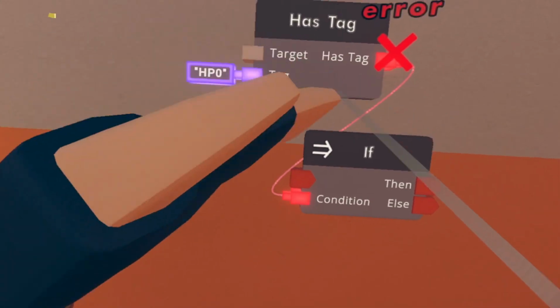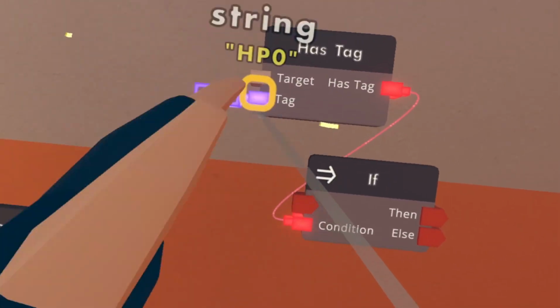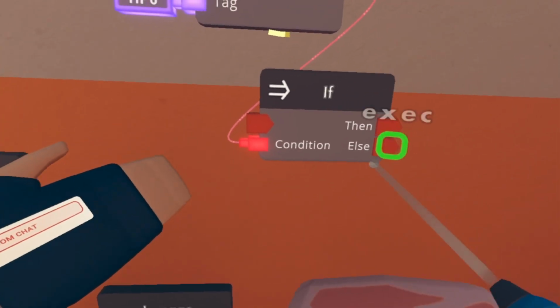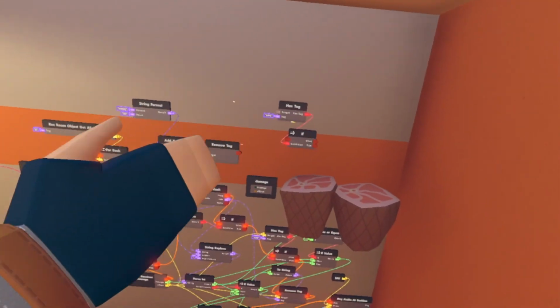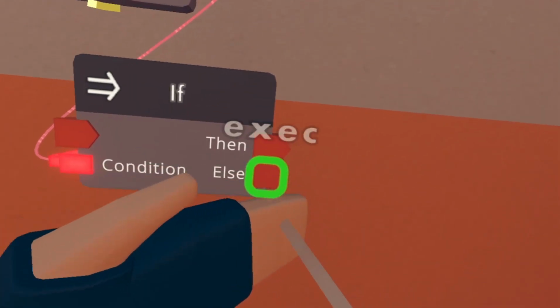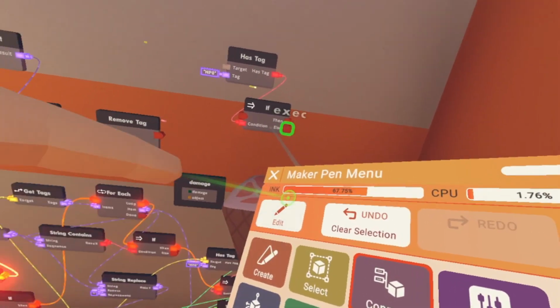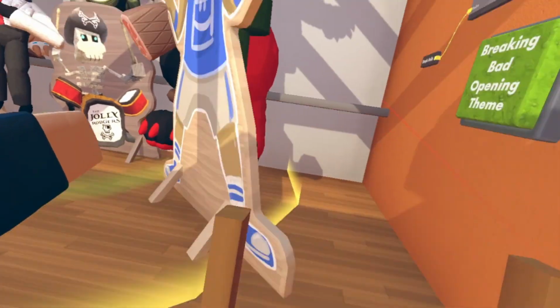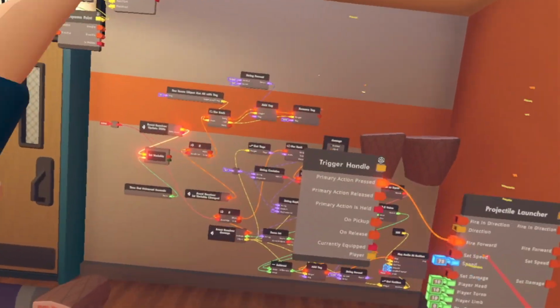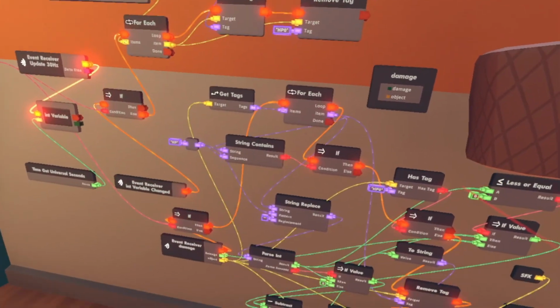So if this is else, which means they do not have the tag HP 0, aka they're not dead, else do that. Else is wired to move. Otherwise, you're fine. Anyway, yeah, bada bing, bada boom. There you go. Your AI system is done.